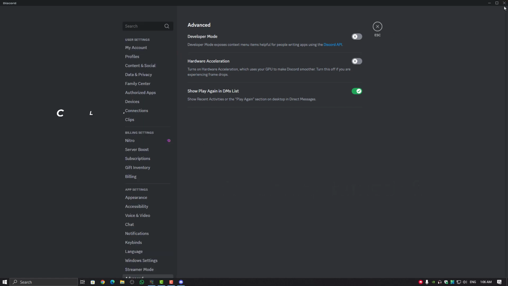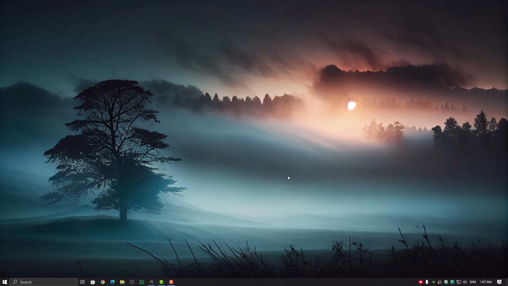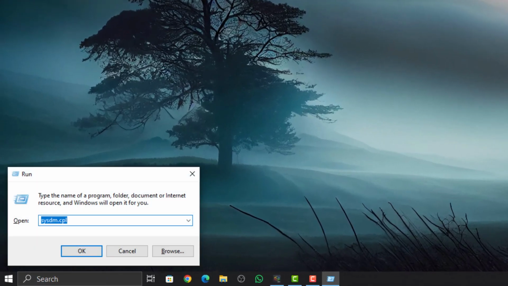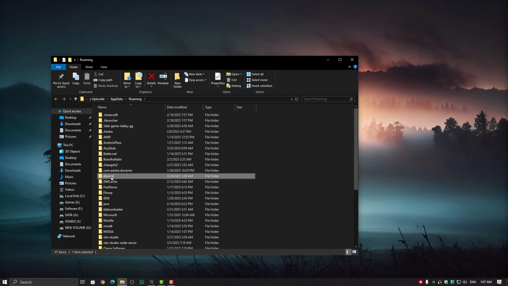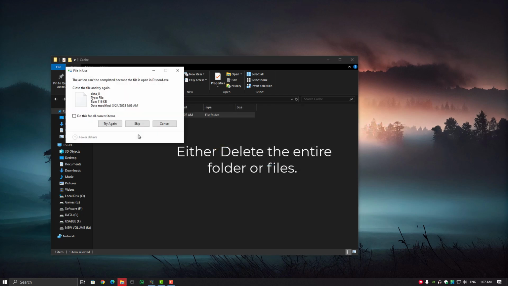Still not working? Let's clear Discord's cache. Over time, Discord stores temporary files that can cause issues. To clear them, press Windows plus R on your keyboard, type %appdata%, press Enter. Now find the folder named Discord, then look for the cache folder and open it. This opens a folder with a bunch of files. Just select all of them and delete them. After that, restart Discord and see if screen sharing works.